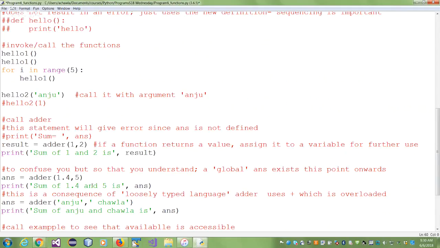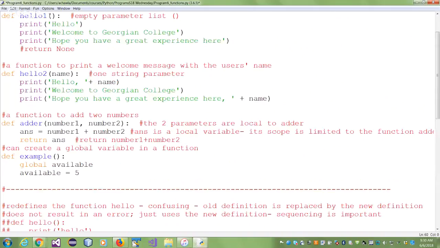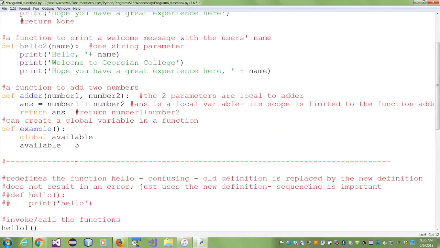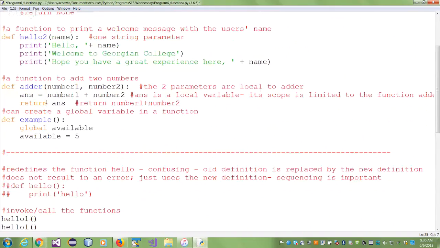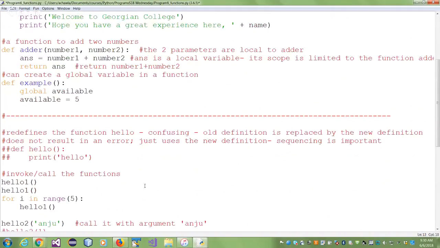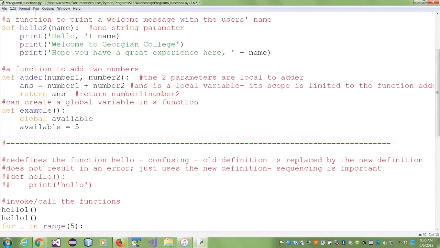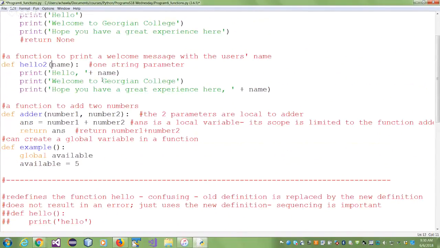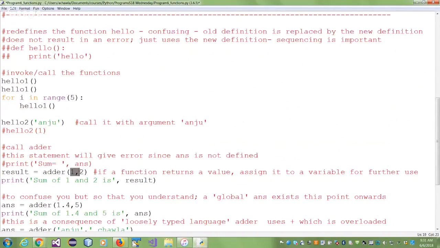So this has empty brackets. Empty brackets means when I call hello1, I can't give it anything. It has no parameters. But when I call hello2, I have to give it something, one value. And that one value is to be a string because I've put a plus here. And adder needs 2. So adder has 2 parameters. So when I call adder, I have to give it 2.